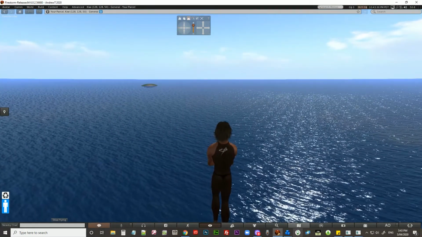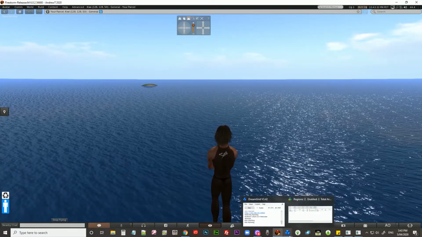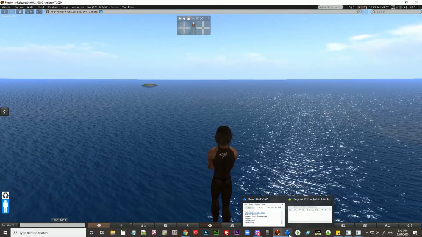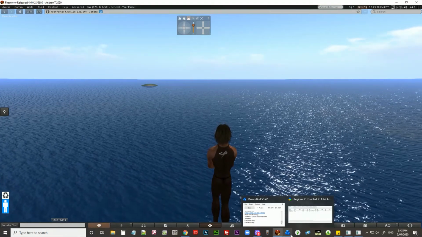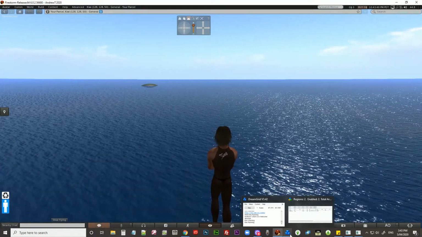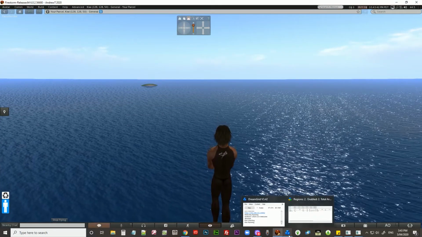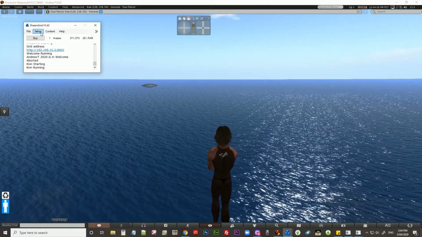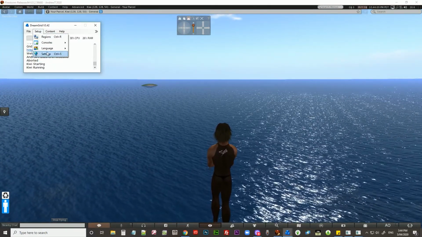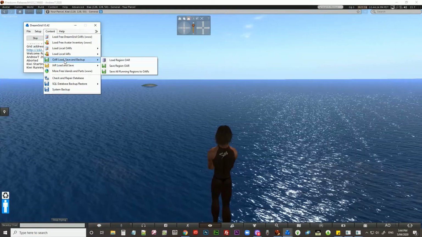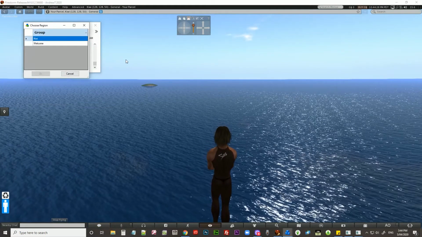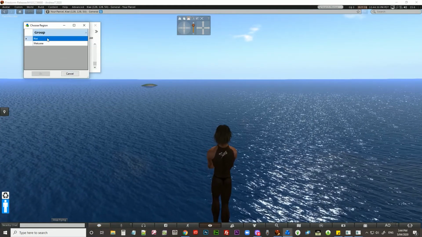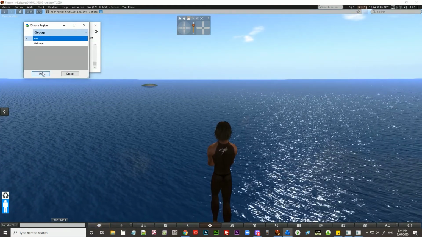Okay, well, righto, let's really test this app. We're going to upload a significant OAR file. So, setup, regions, consoles, content. That's the one I want. Load region OAR. Kiwi, yes. Okay.